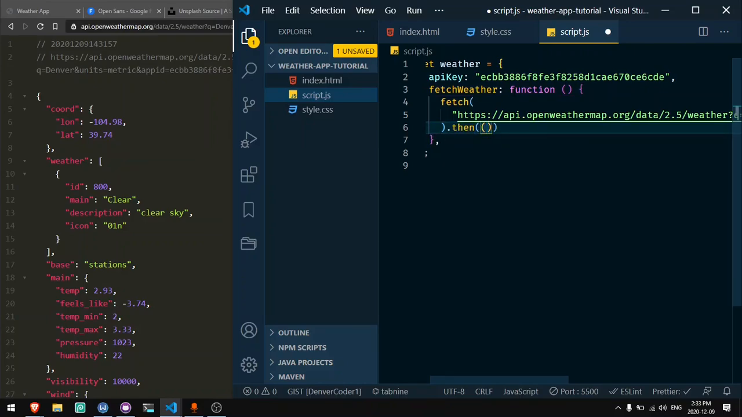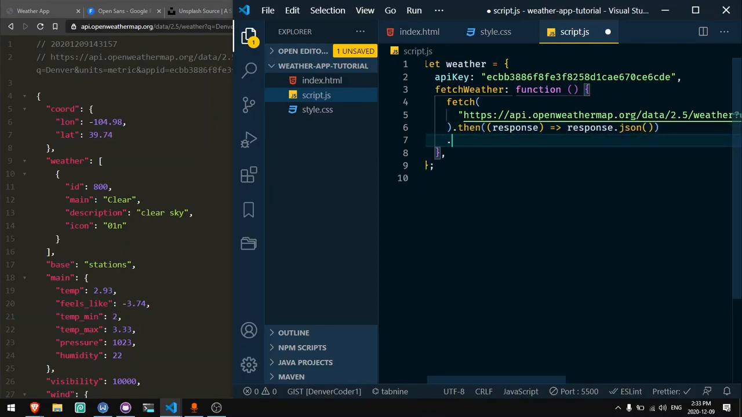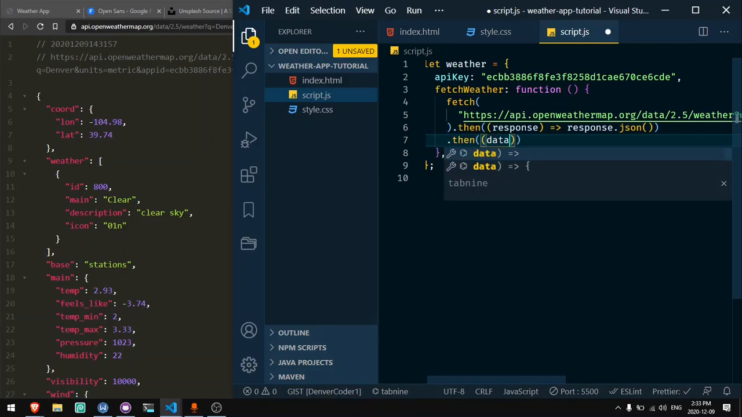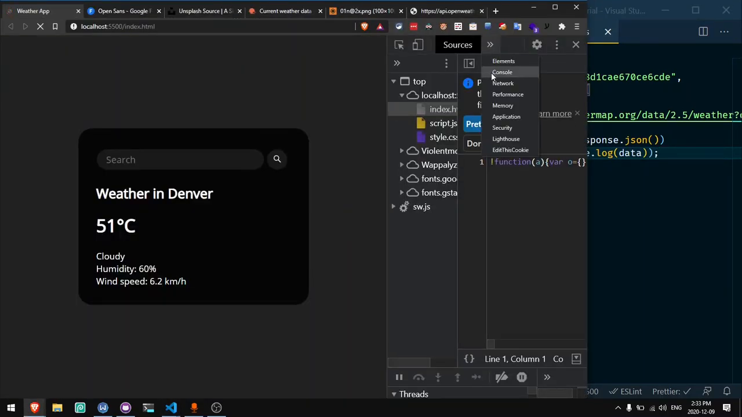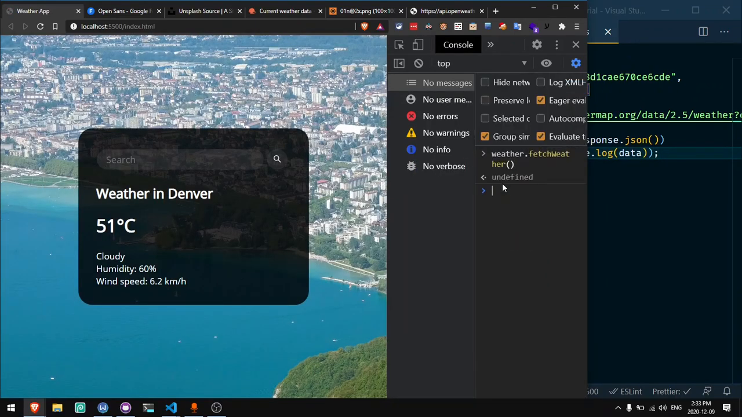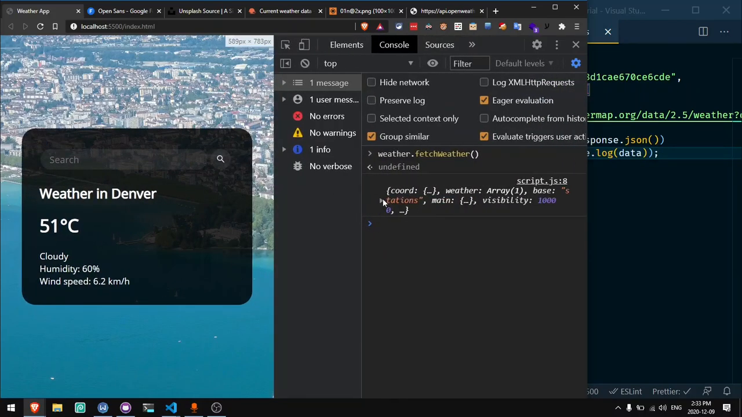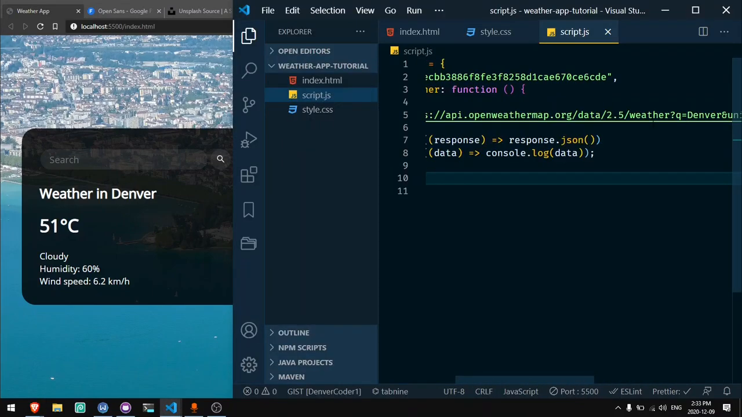That will be, once it's fetched this URL, it will do the response, and we'll say response.json, and then we can say .then. We can take that data and let's say log the data in the console for now. So now let's see what happens when we go to the console and type in weather.fetchWeather. It logs in the console this information about the weather. Great. Now we just need to allow it to work with any city.